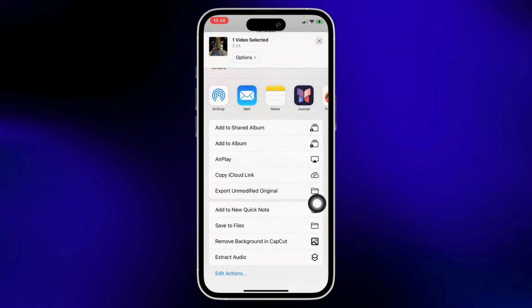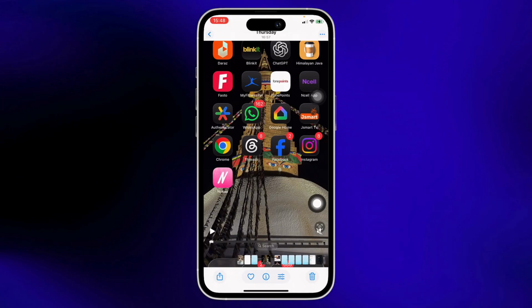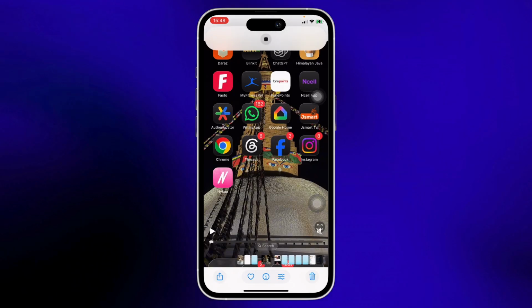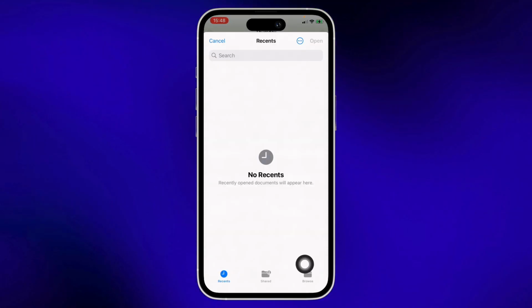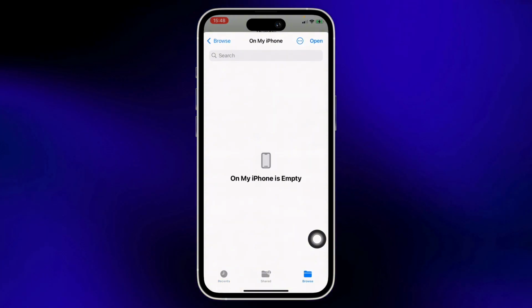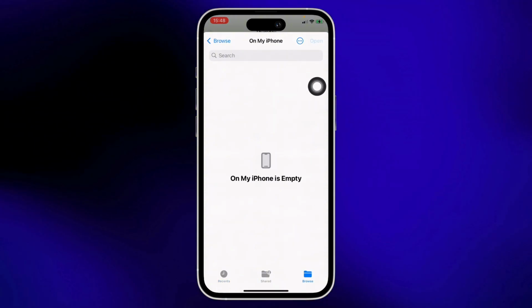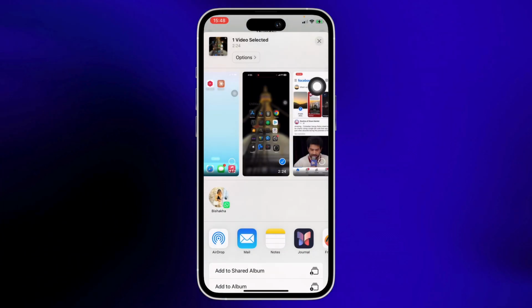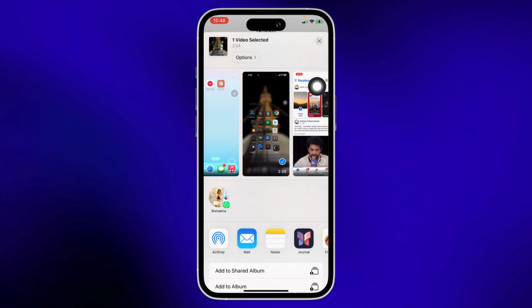So tap on the extract audio option you see there and you will then be led to files. So go ahead and select the file folder where you want to save the audio and then tap on the open option you see there, and with this the shortcut will be run.